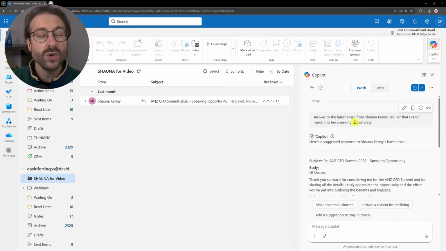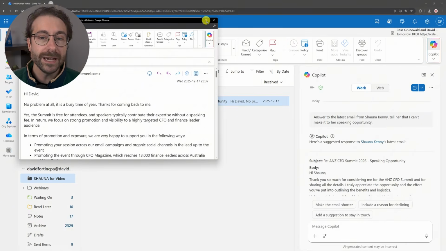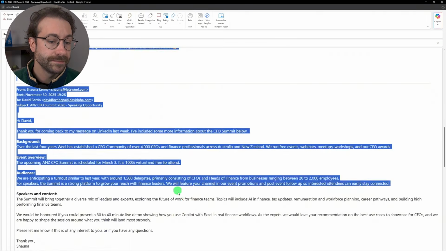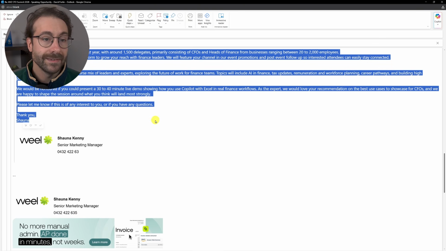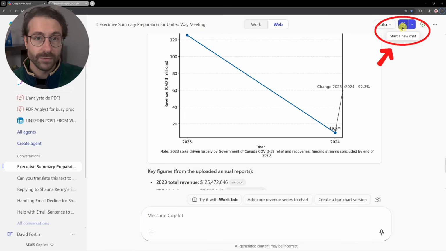But what if you have the free version of the tool? If you have the free version of the tool, Copilot cannot read your 365 environment. So what I will recommend you to do, you open the email, and what you do is just take everything here, you copy, and then you head back to the chatbot. You create a new conversation.